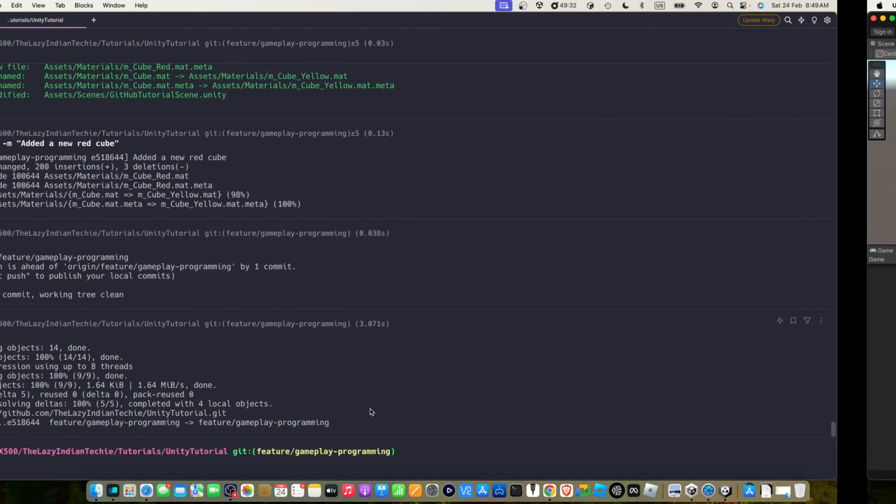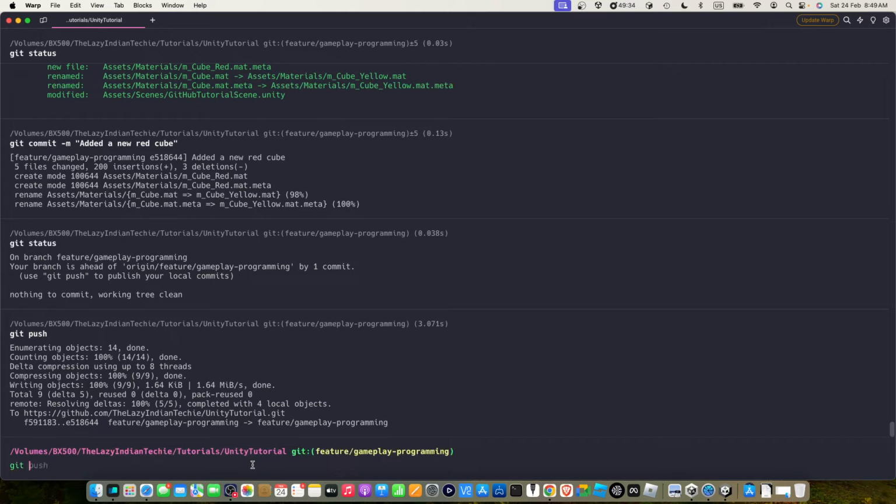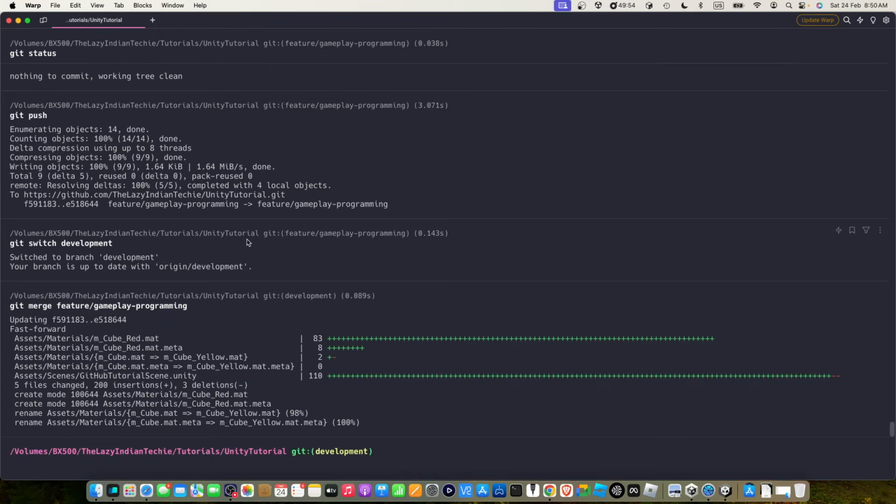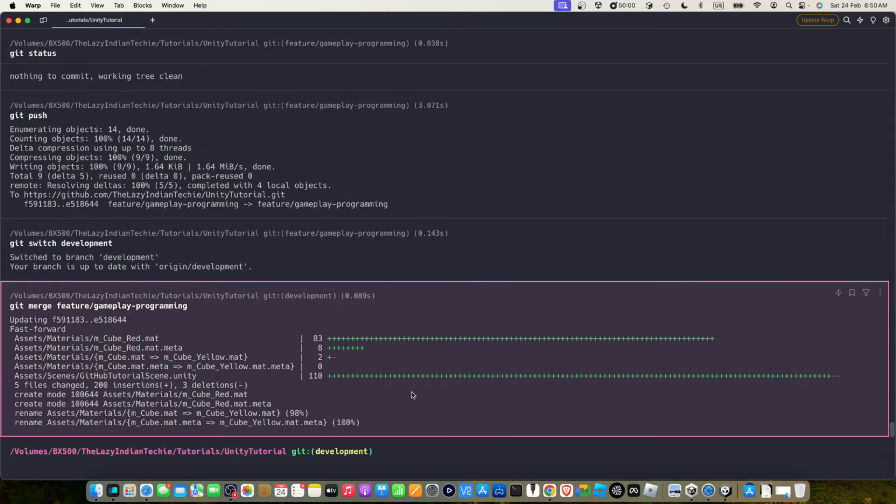Now there are two ways of doing this. One is I can manually git switch to development, and then say git merge. Where do you want to merge from? You're merging into the current branch you are in, which is development, so you git merge feature gameplay programming. What that does is take all the files from there and merge them into your local development branch, and it gives you a summary of all the additions.